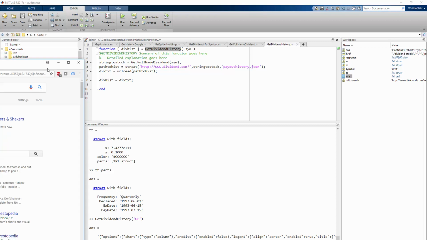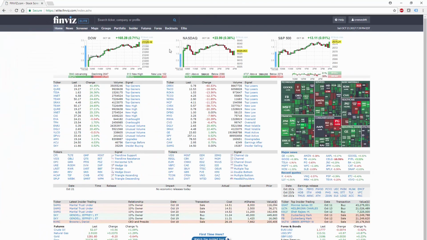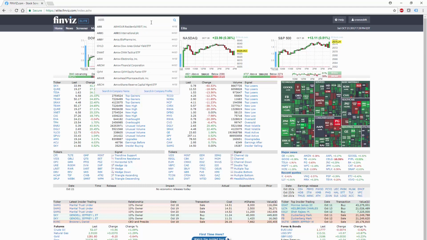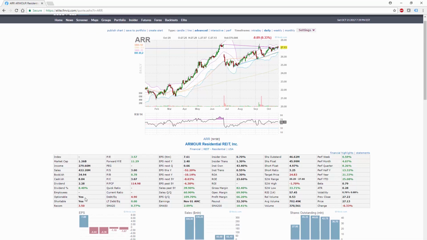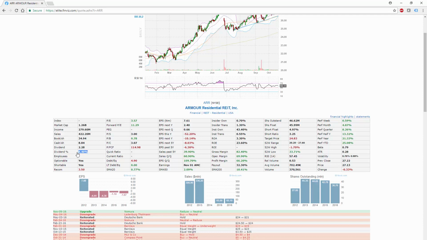I'm actually a premium member of FinViz. It's a very nice website. So I'll show you an example of a sinking fund. This is a REIT called Armor Residential. It pays out a large dividend percent. As you can see, it pays out 8.4% dividend. That's a very nice dividend, as long as the equity value of your stock does not change a lot.